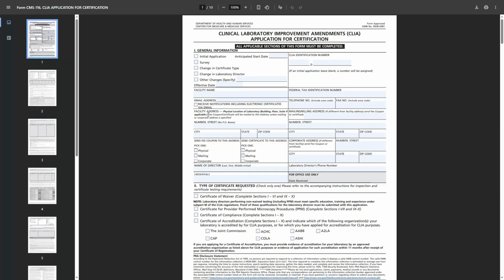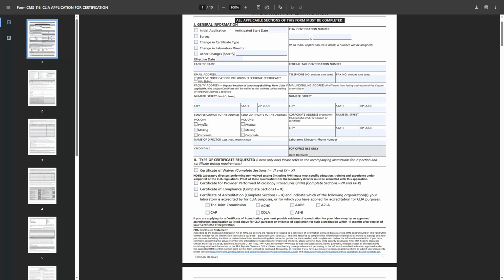And they tell you that this is the address where the coupon fee, where they charge you how much you owe, and the certificate being issued will be mailed to this address unless mailing or corporate address is specified, okay? So you just have to make sure you read all these instructions and they tell you what to do. Come down here, you can see send fee coupon to this address, physical, mailing, or corporate. Same with send certificate to this address, physical, mailing, or corporate. Okay, so you just have to read everything.